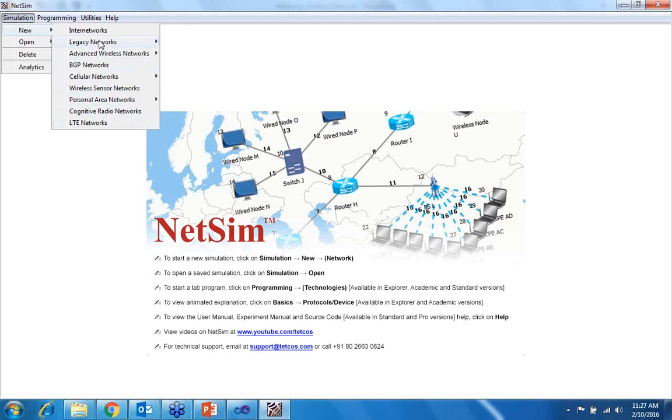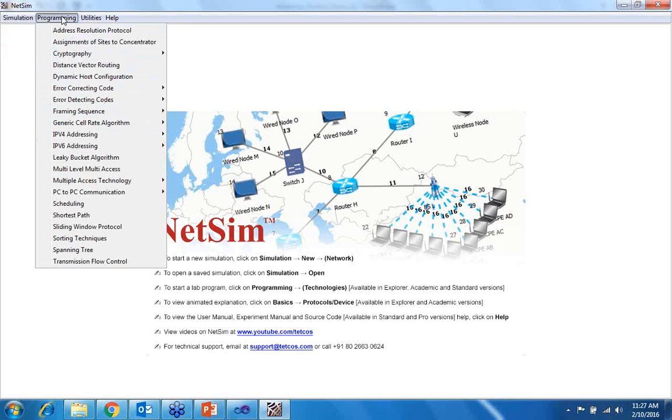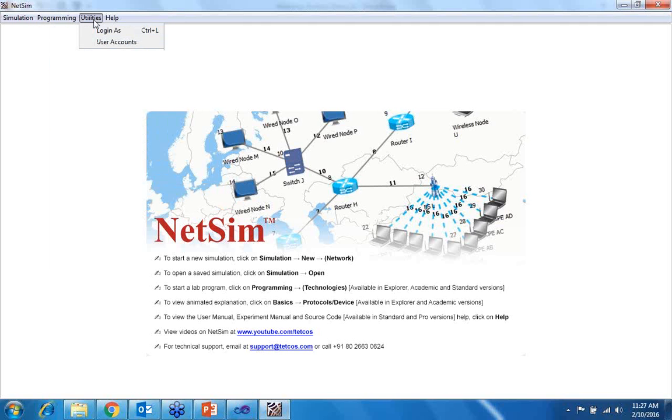So different networks have been given here, and some programming exercises are given for different protocols like ARP, cryptography, DVR, ERC, different programs have been given. There is a utility to log in as an administrator and you can create some users in between. This is the help manual for NetSim: user manual, source code help, and experimental manual.